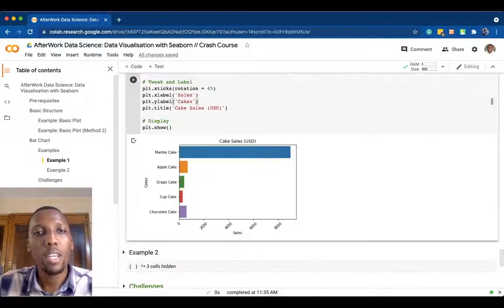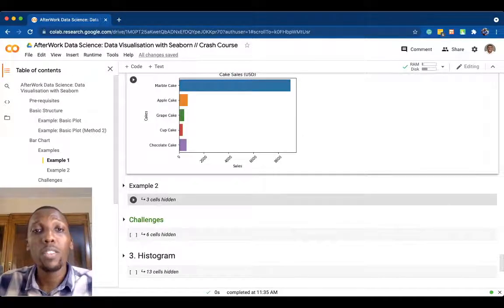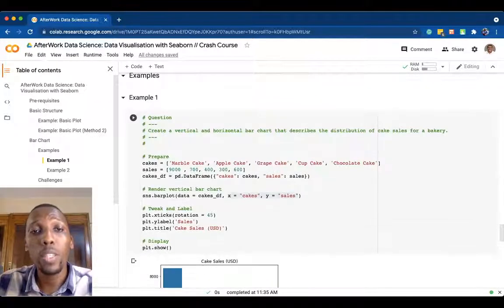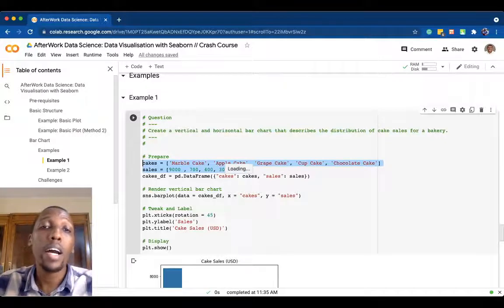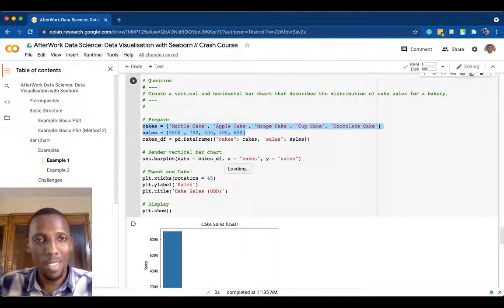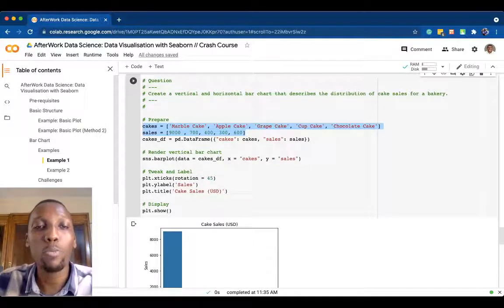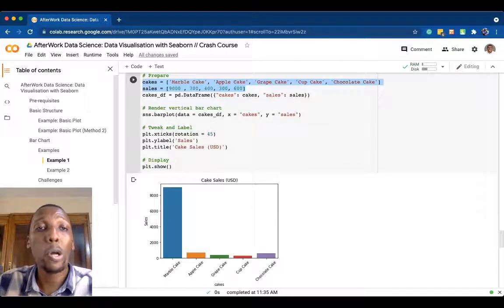That's the plot. All right, so as you've seen here, we were using two lists, so we transformed our lists into a data frame form. Then we passed that data frame to our Seaborn function.